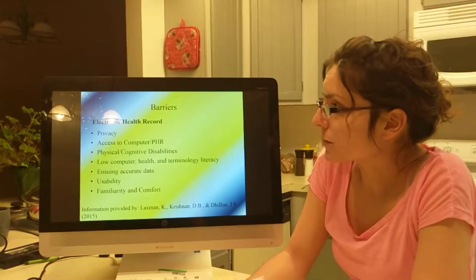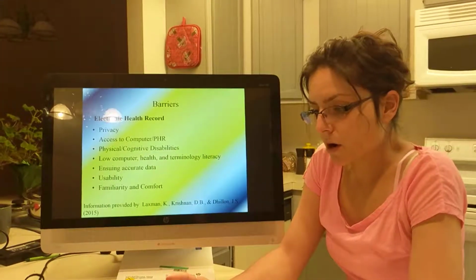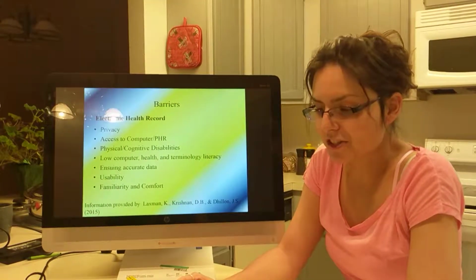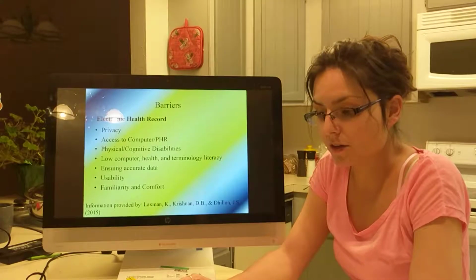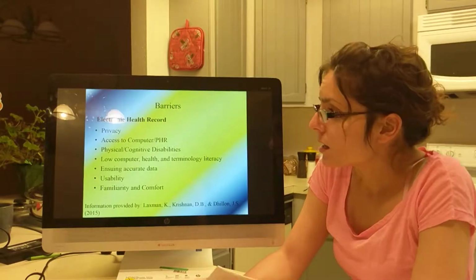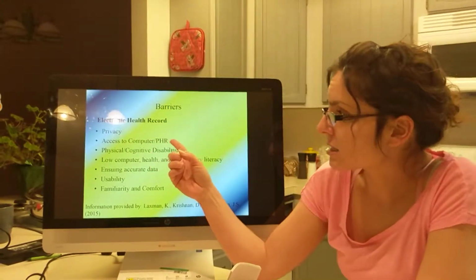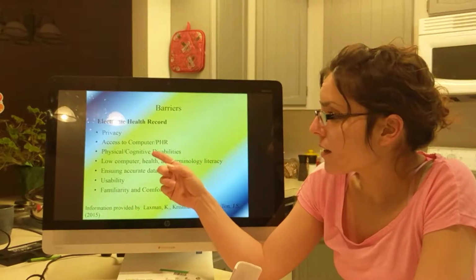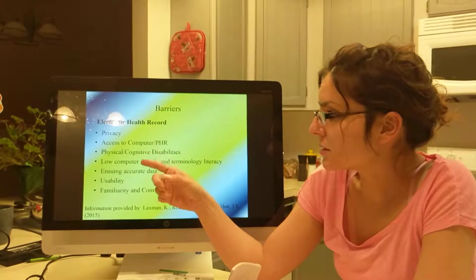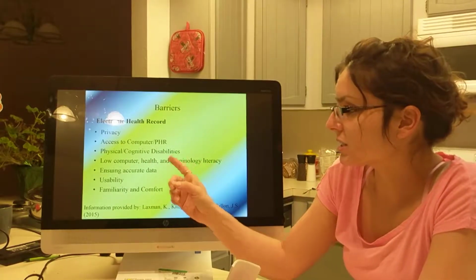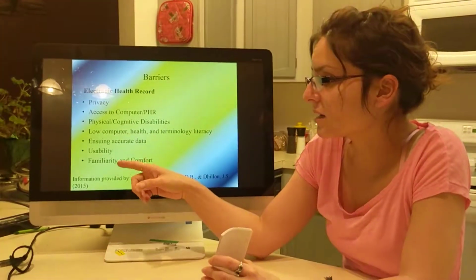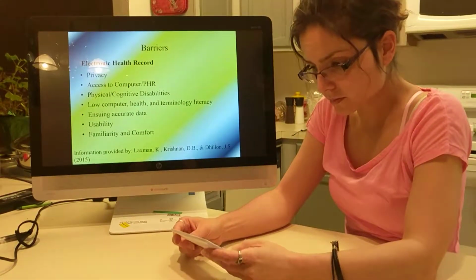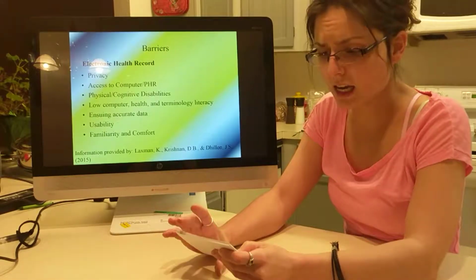Here we have electronic health records. The barriers came from the article Barriers to Adaptation of Consumer Health Informatics Applications for Health Self-Management. Here they are: privacy, access to computer, PHRs (personal health records), and then you have physical and cognitive disabilities, low computer, health and terminology literacy, and ensuring accurate data, the usability and familiarity and comfort.